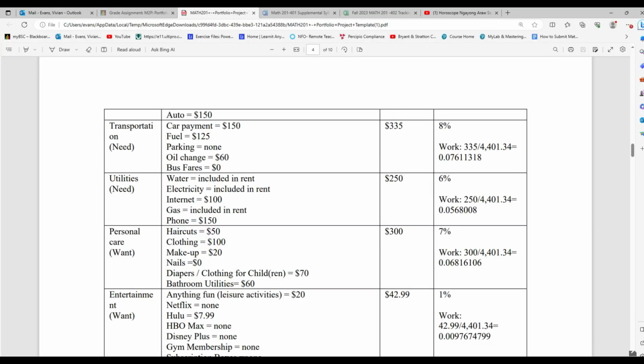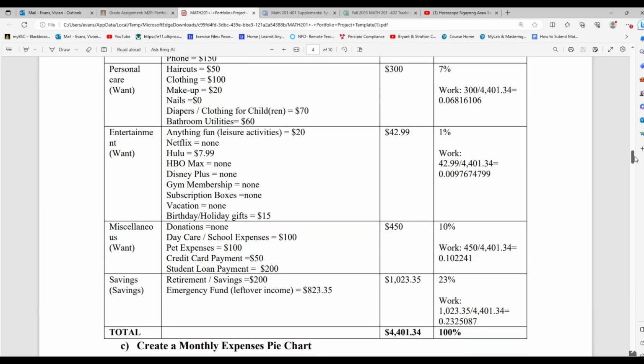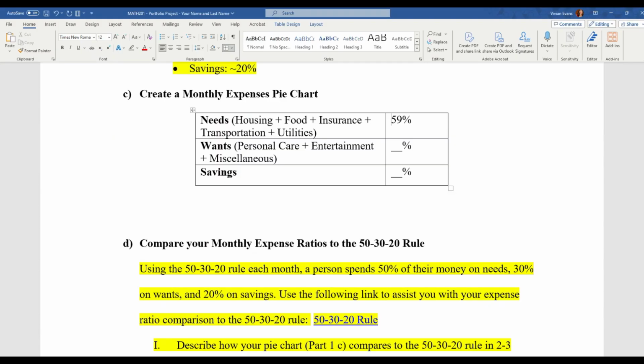And then we're going to go back and also add up all the wants category. So let's go back and add all the wants. We have to add 7 because this is a want here, and want, and want. So you have to add your percentages. 7 plus 1 is 8. Plus 10 is 18. So go back to your template. Then we're going to fill it in here.